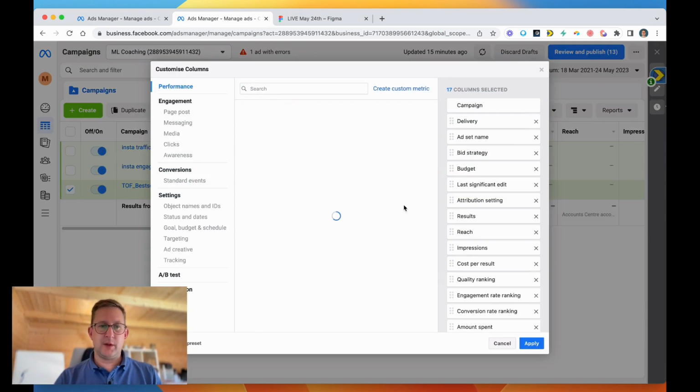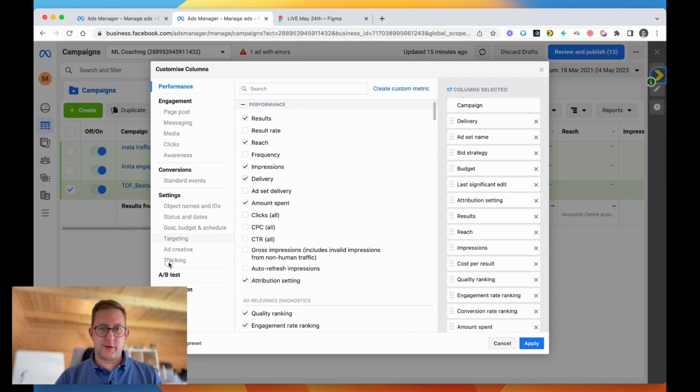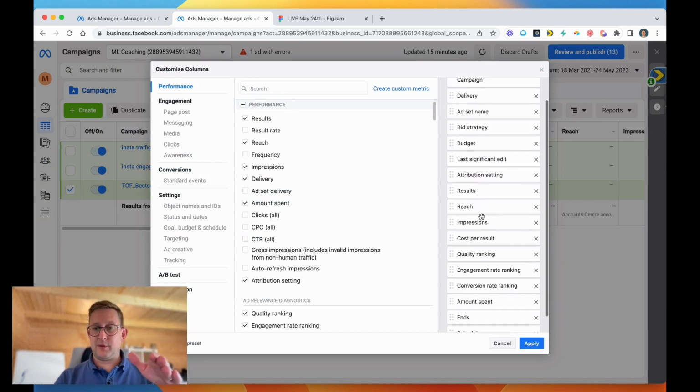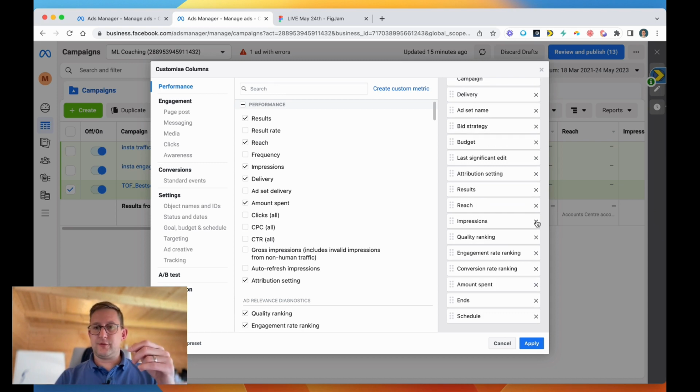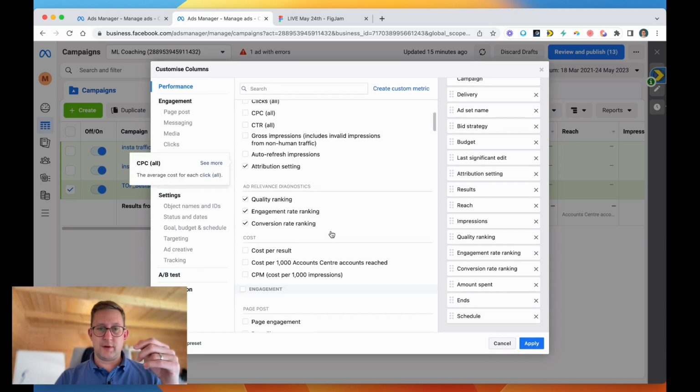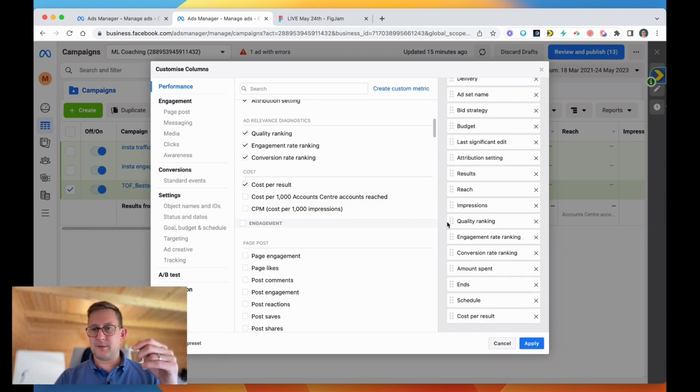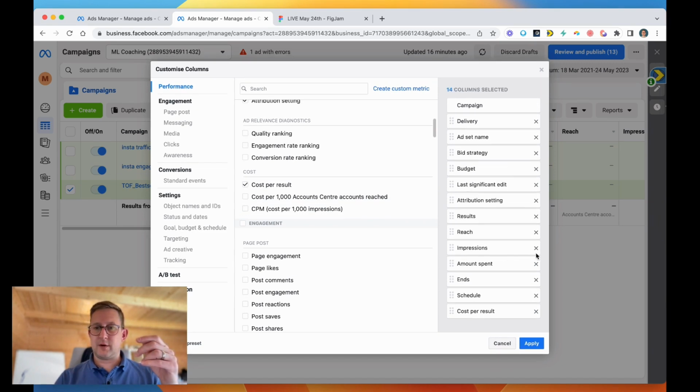We customize the columns, and I'll do this so you can see exactly what I'm doing, and then you're able to follow along. There's certain bits of information that we're interested in. There's certain bits of information that, in my opinion, we're not. Cost per result we do want, so I shouldn't have got rid of that. That was an accident. Get that back. I'm not interested in quality ranking, engagement ranking, or conversion rate ranking.